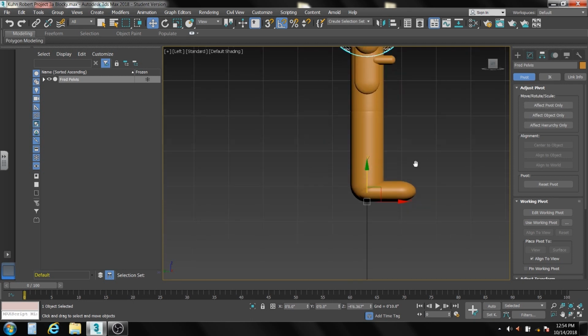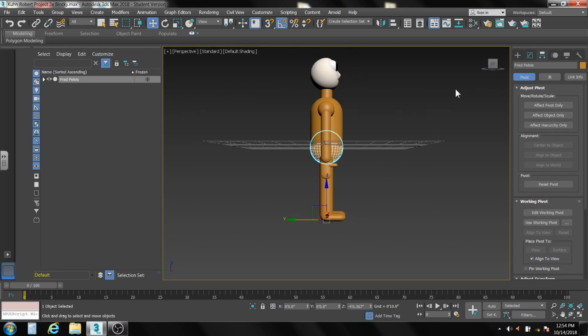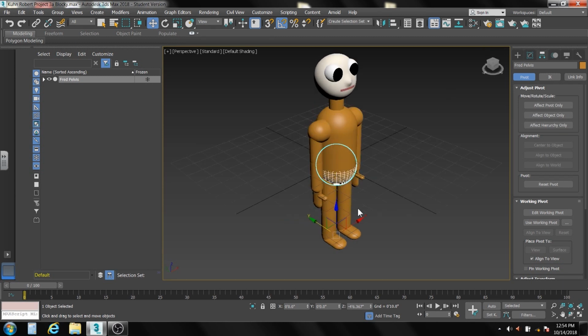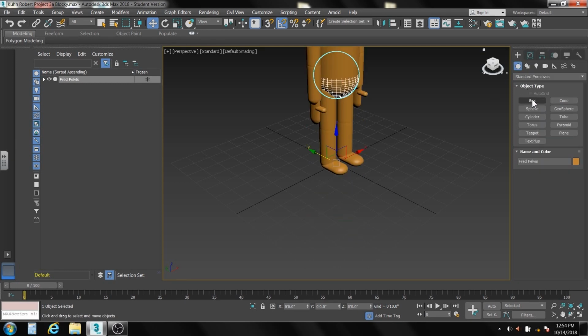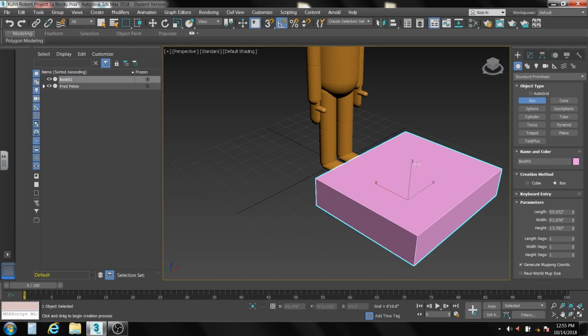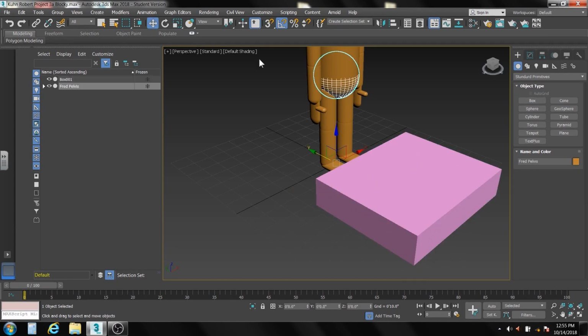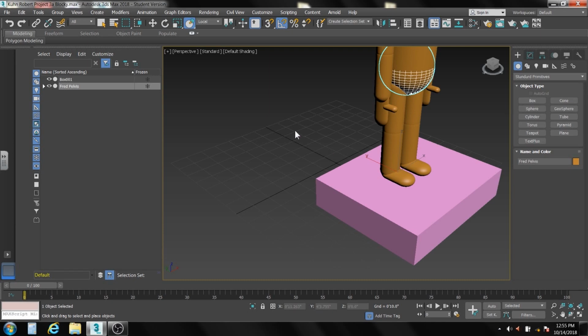And let me show you why. So back to my perspective viewport. Now when I zero it out, he's standing right on top of the grid. And when I make an object, let's say like this box right here, I can then just place him right onto the object. Okay.